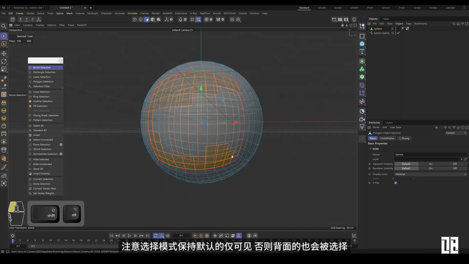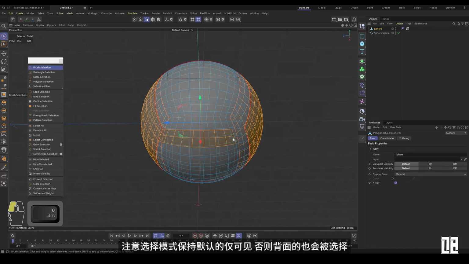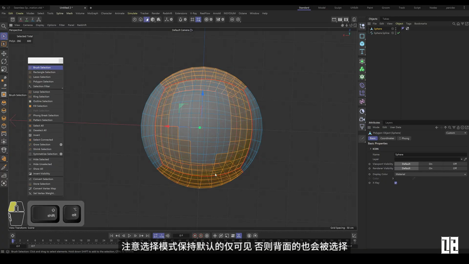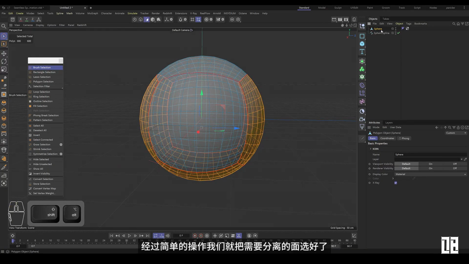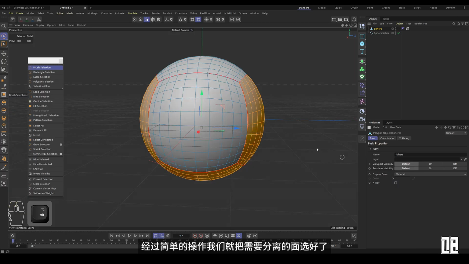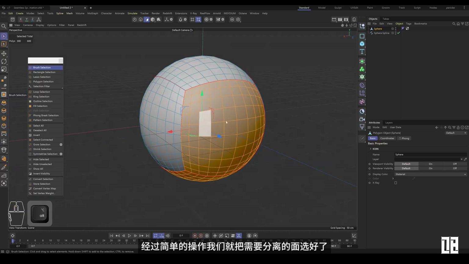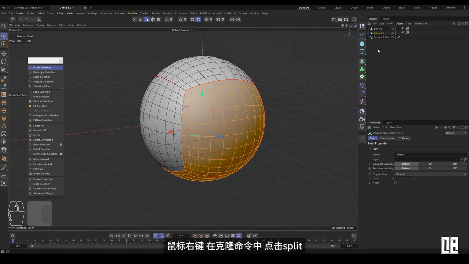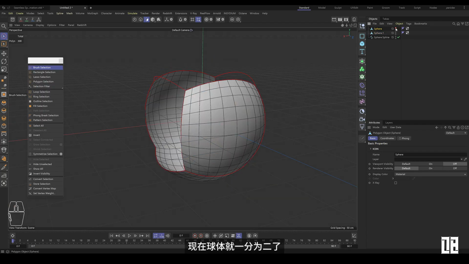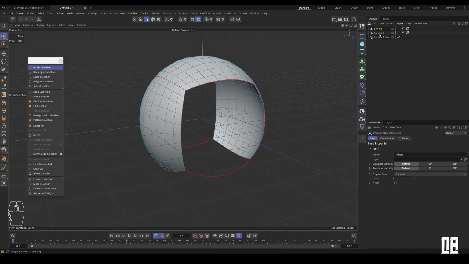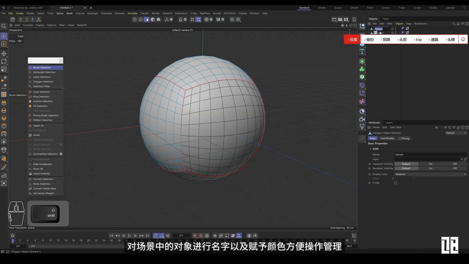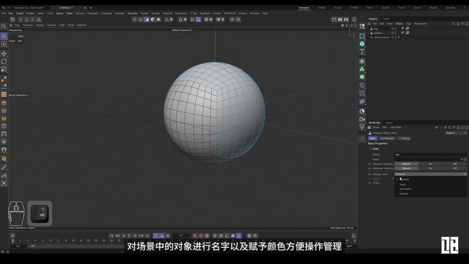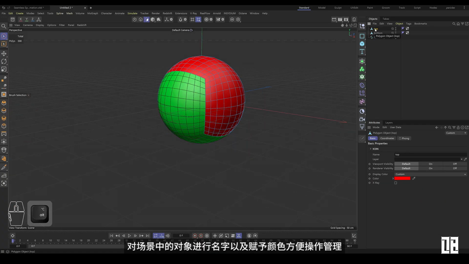Note that the selection mode is kept visible only by default, otherwise the back one will also be selected. After a simple operation, we selected the surface that needs to be separated. Right mouse button in the clone command, click split. Now the sphere splits in two. Name and color objects in the scene for easy operation and management.